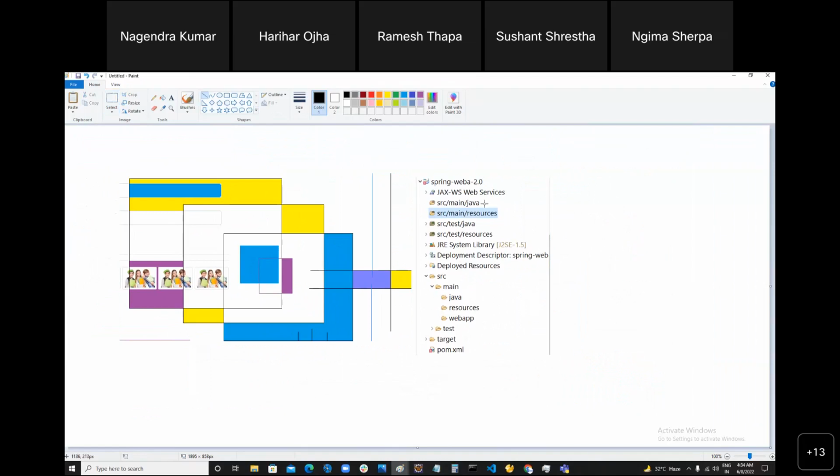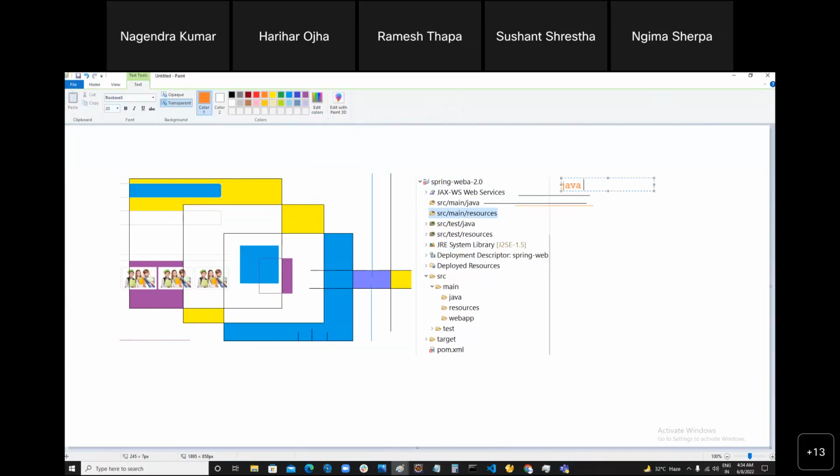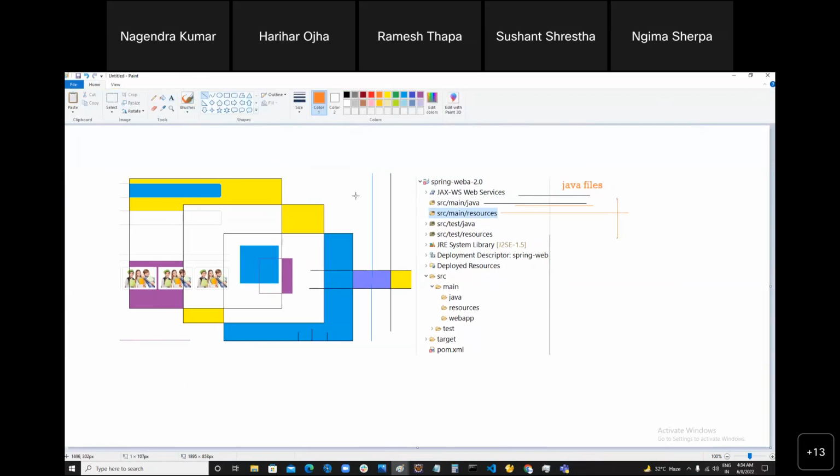So src/main/java. As per Maven, in this you are supposed to keep your Java files. Nobody can say what a Java file is. There are some questions for which I can forgive, but some questions I'll kill you for. You know what a Java file is, right? Yes. And in src/main/resources you can keep your configuration files.